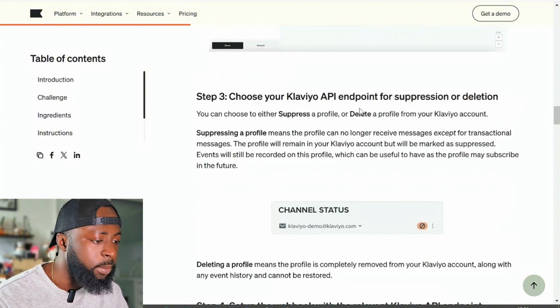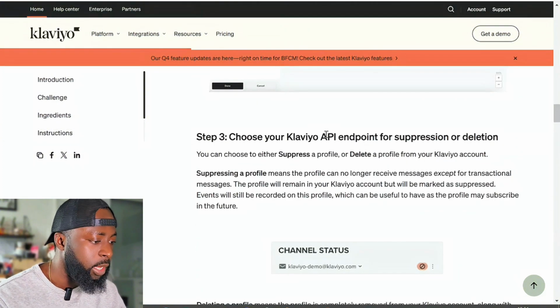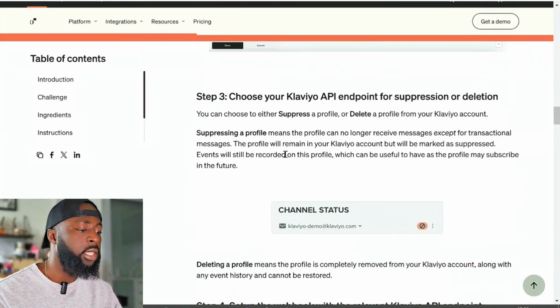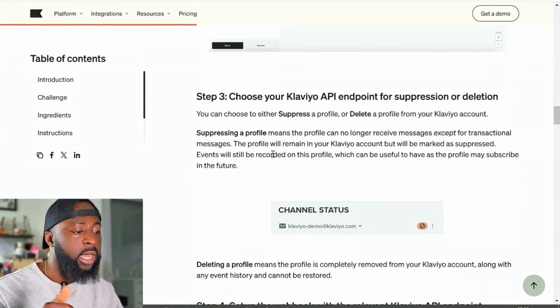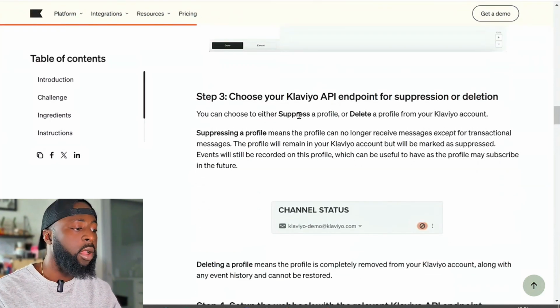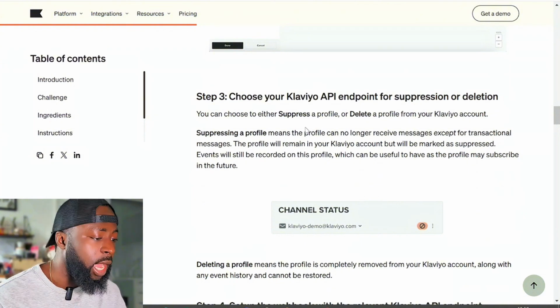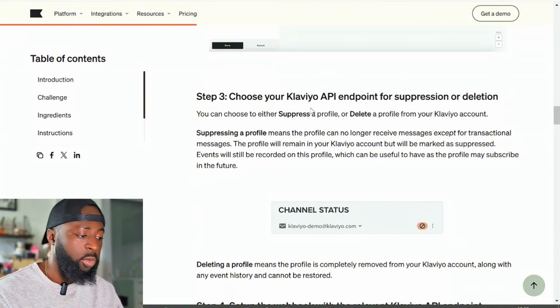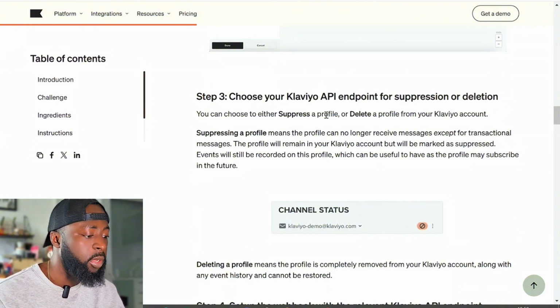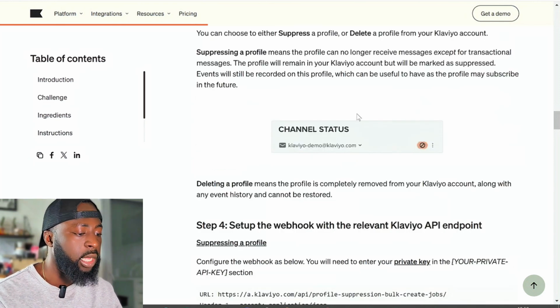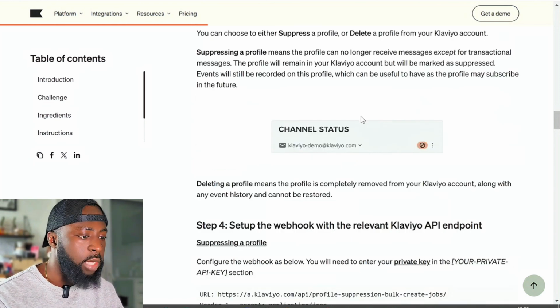Then the third step is doing this API endpoint for suppression or deletion. So there are two options here. We can either suppress a profile or delete a profile from your account. I think deleting these profiles is better because we already know that we're not going to be sending them emails. I'm going to be using the delete option here. And to do that is very simple.